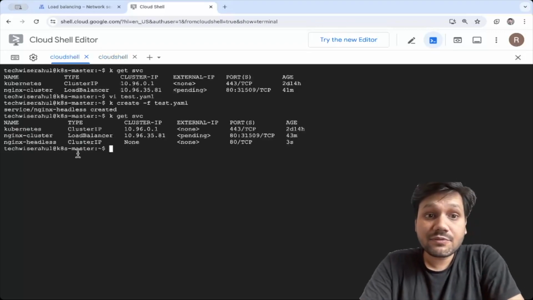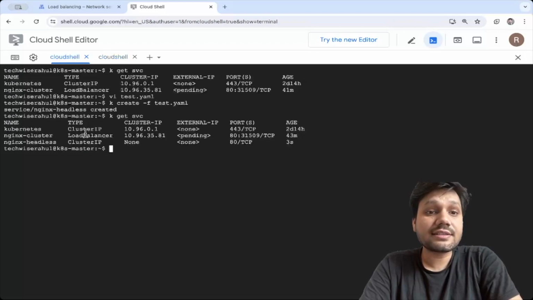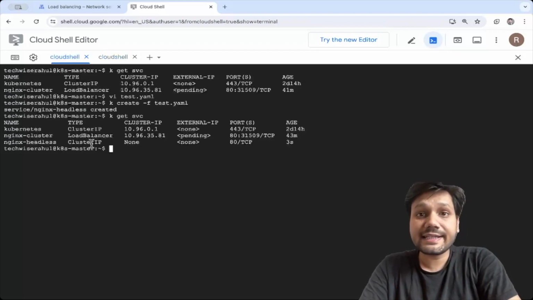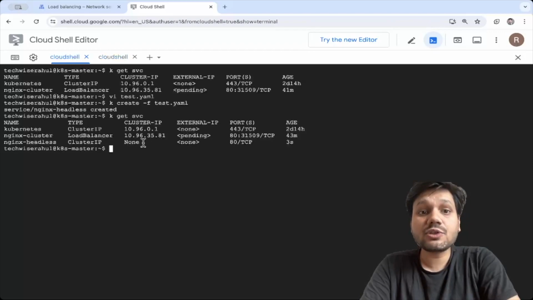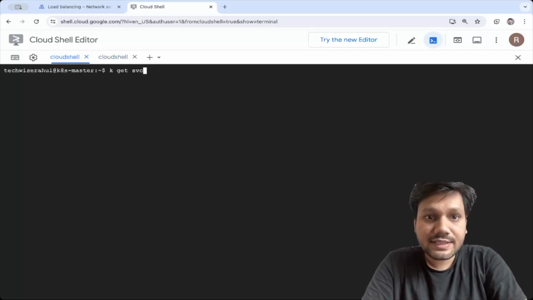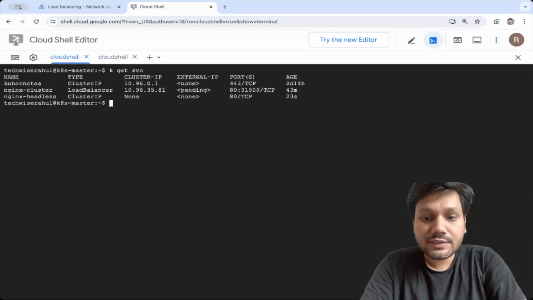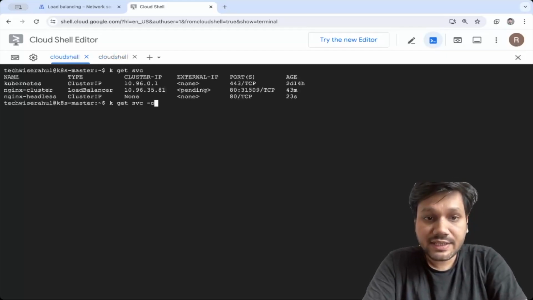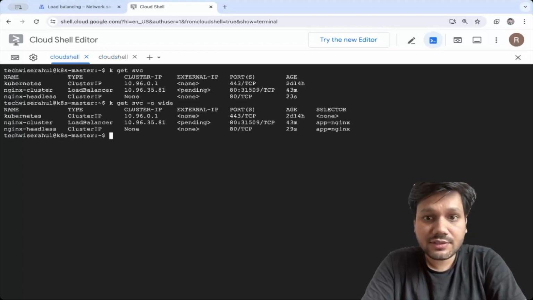Don't get confused that it is also showing the type as ClusterIP, because headless is a subtype of ClusterIP. As you can see here, the cluster IP is showing as None. That's why we can conclude that this is a headless service. So get, as we see here, we have got the headless service created. Now let's see if it is applying to the correct pod. Yes. Now let's try to delete the service, this one, the load balancer.